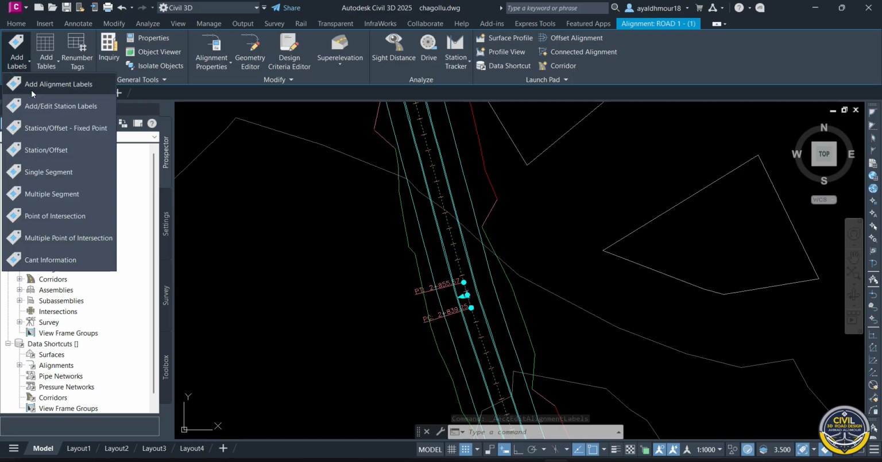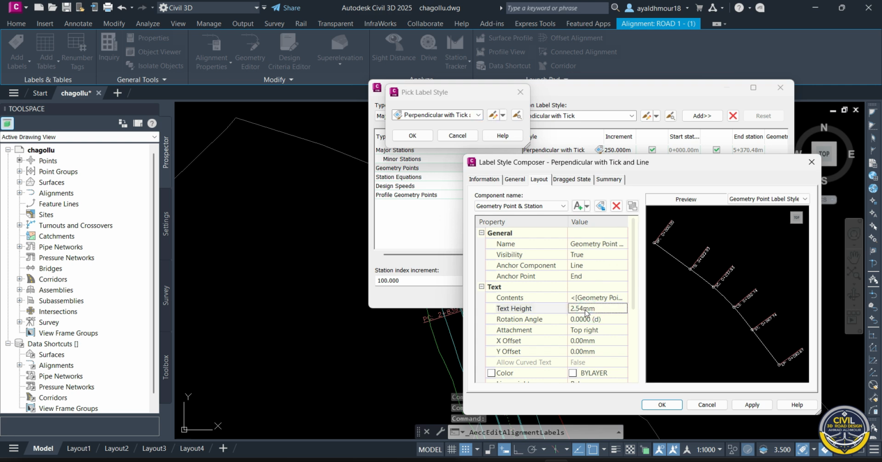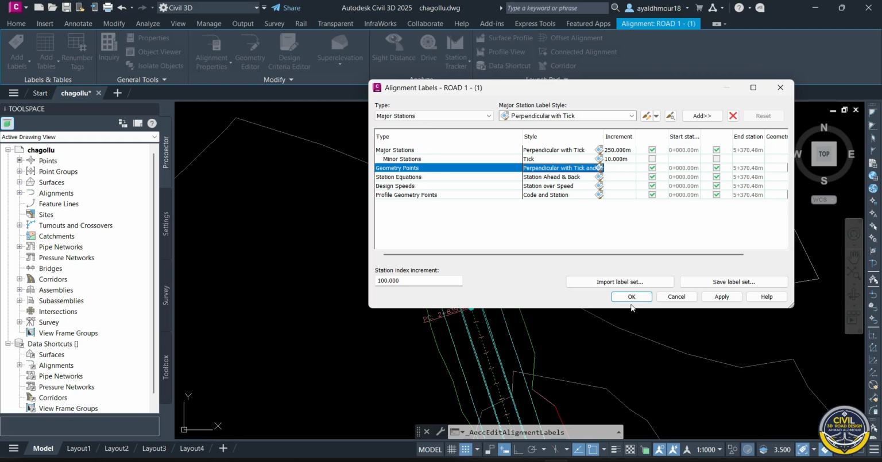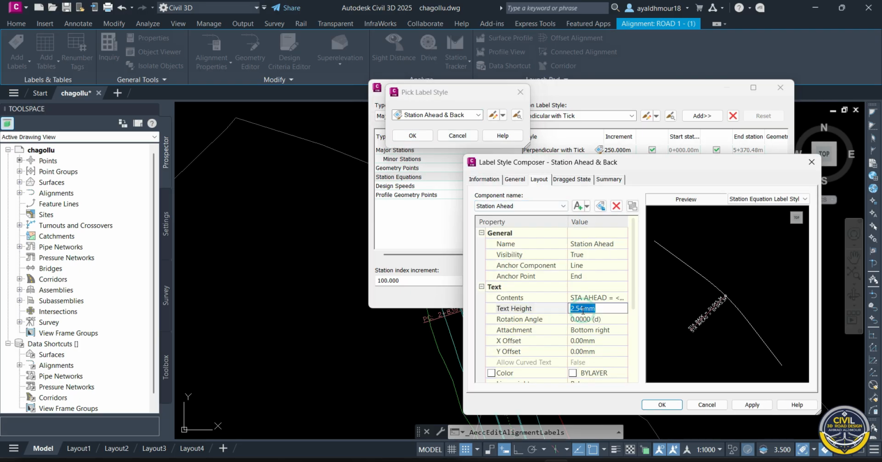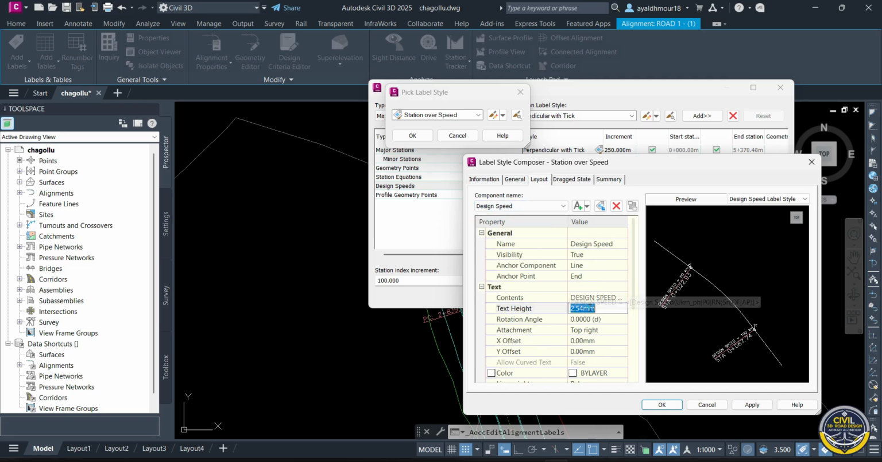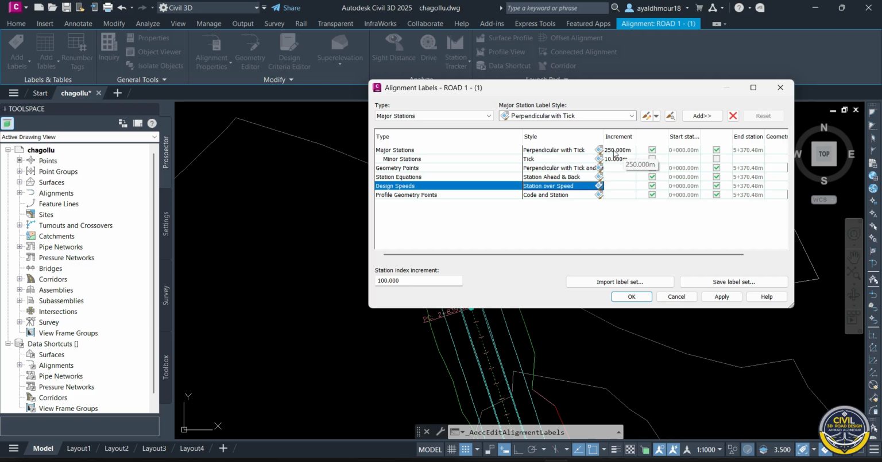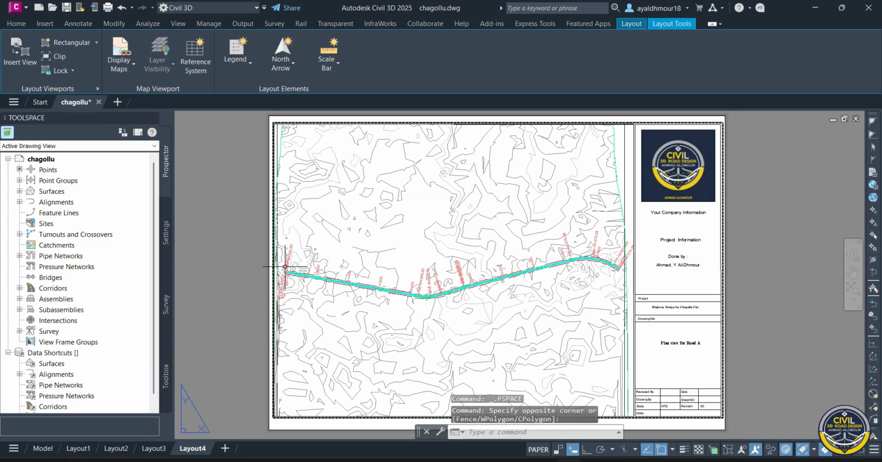Also in geometry label, geometry point, change it to text height, choose 4 millimeter mid center for example, then OK, OK, and here in station equation station head 4 millimeter and station back 4 millimeter also, and increase the major station to 500 meter, then apply OK, and return to layout 4 and show the result.